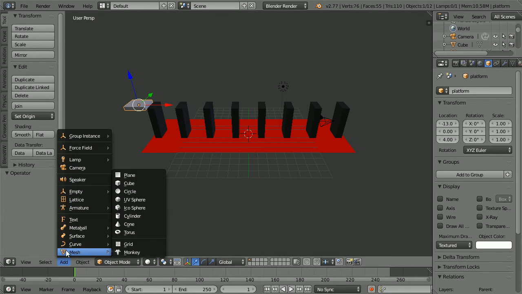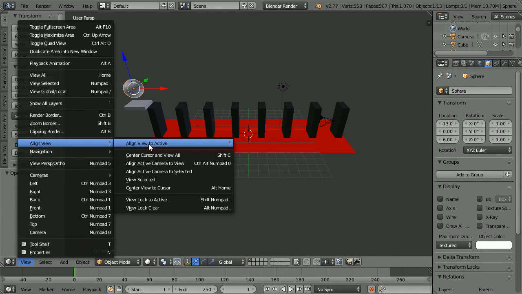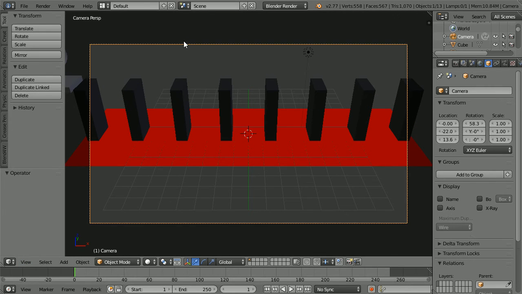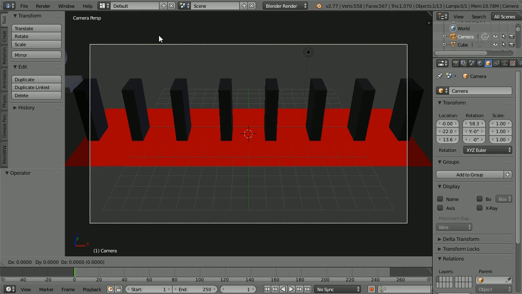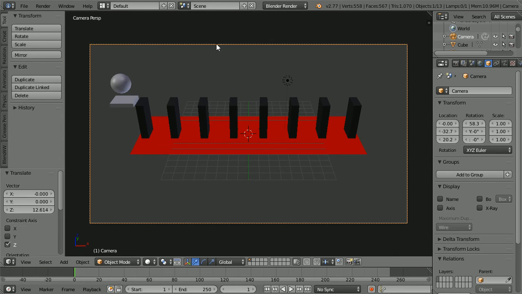Add mesh UV sphere. Set its X location to minus 13, its Z location to 6, and set its shading to smooth. In the view menu, align view, align active camera to view, and zoom in with the mouse wheel. With the camera selected, press G for grab, Z and Z again for the local Z axis, and move the mouse to move the camera back.